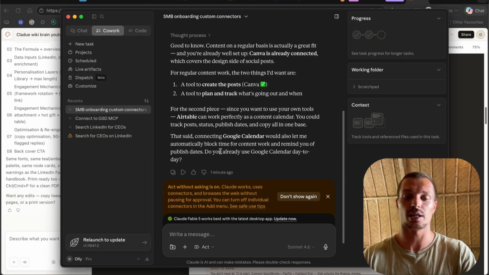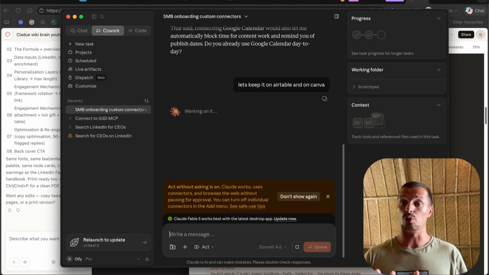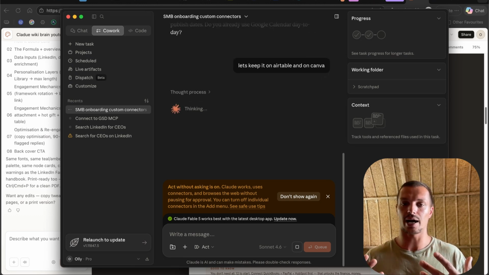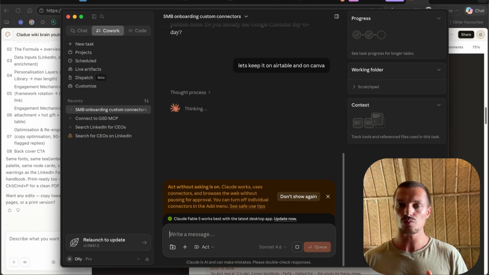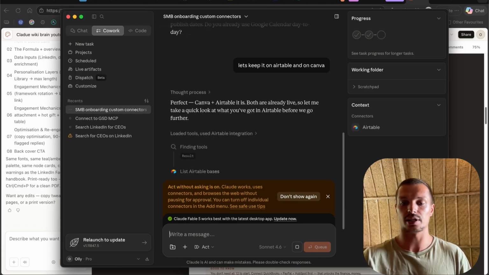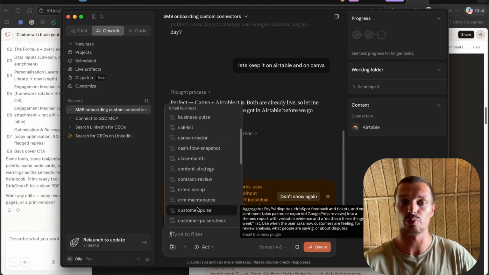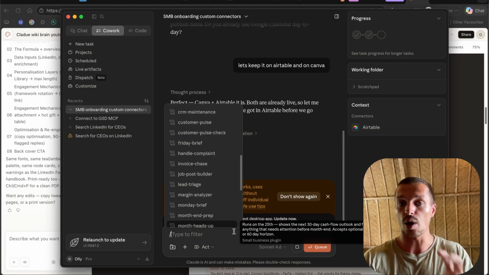It's asking me if I want to, and I'm going to say, let's keep it on Airtable. So with the SMB Onboard, you're essentially allowed to build it how you want. Once you run through all your connectors and your business and how things work, then any of the skills that you have got by typing in slash, by the way, again, you just type in slash, it will build up all the skills. It will then know where to go for them.